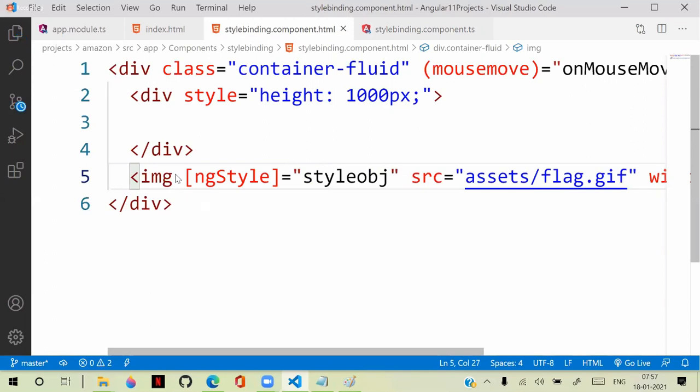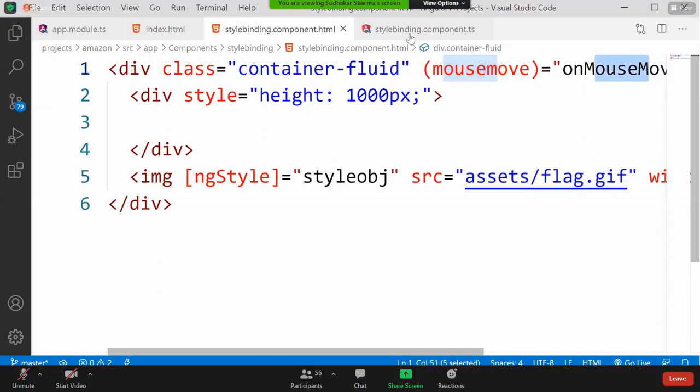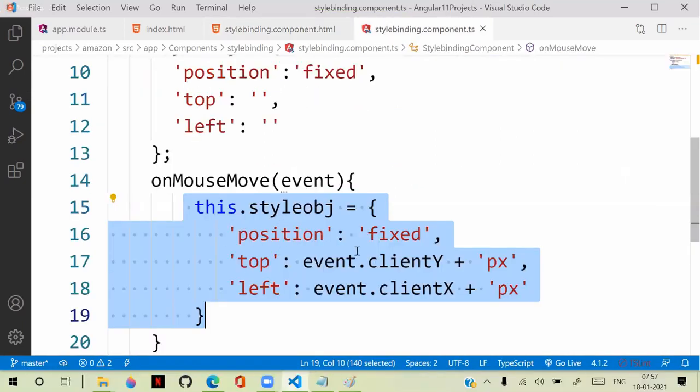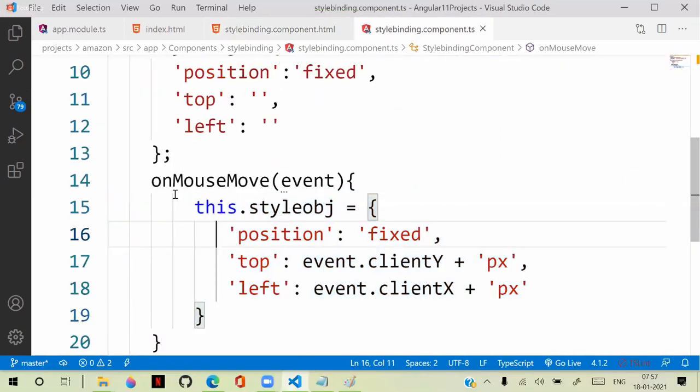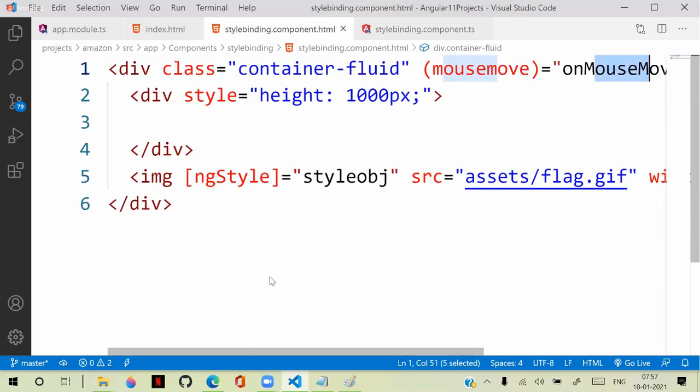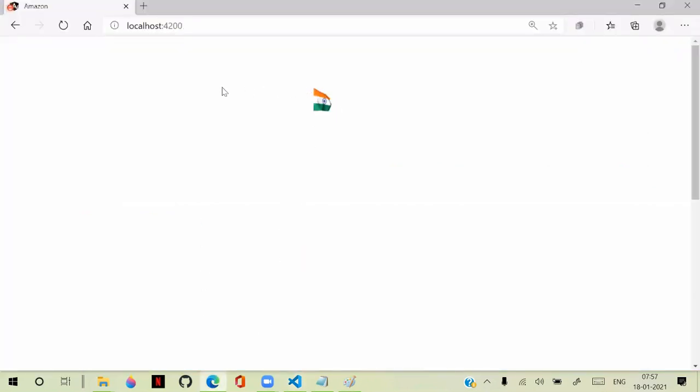That means the position of the image will depend on the mouse move. When you are moving the mouse, the latest position of the mouse is collected, and that position is updated into this style object, and that style object is being used by the image. Now you can see here, when I move the mouse pointer, the image will move along with the mouse pointer.